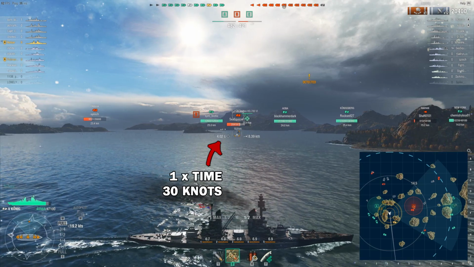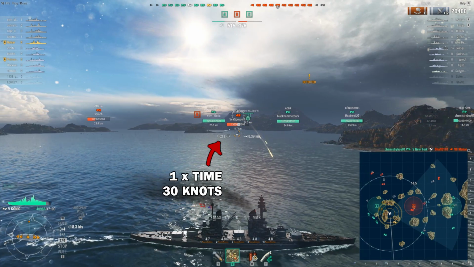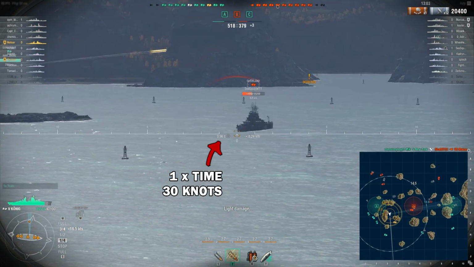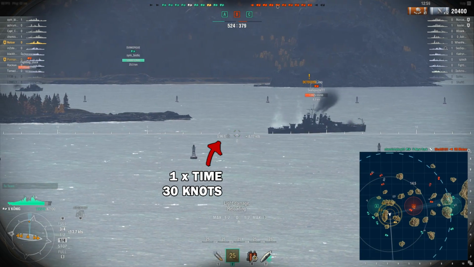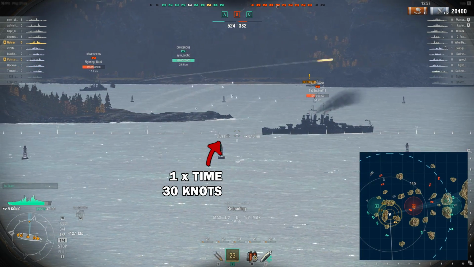And the reason I like Dynamic also is the scale is closer to most of the ships, especially mid to high tier. There's not a lot of 20-knot ships at tier 8, 9, and 10. They're mostly at least 30 knots.